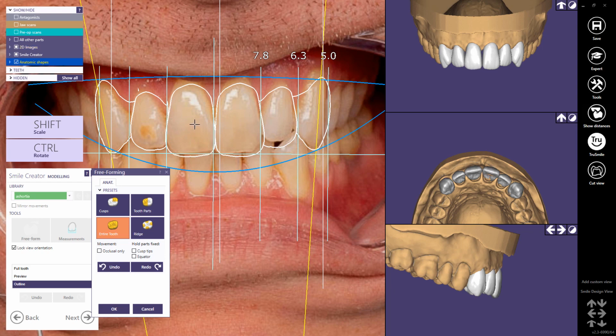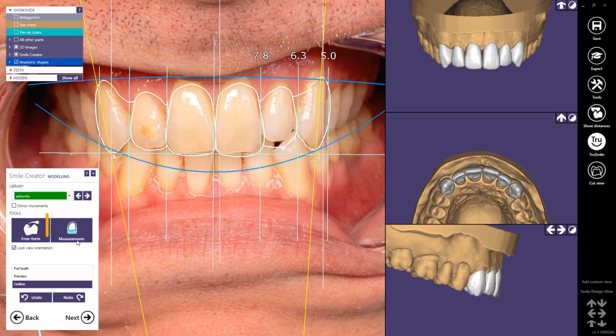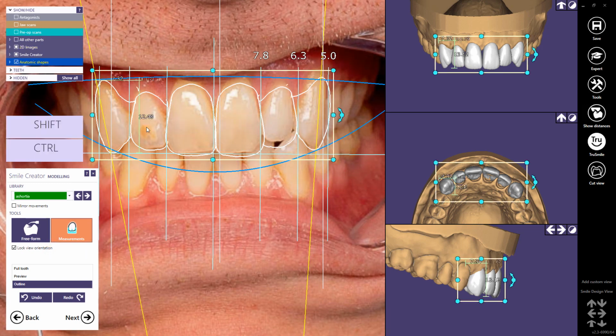Note, useful hotkeys are available in tooth placement mode. Hold Shift to scale the tooth. Hold Ctrl to rotate the tooth. Hold Ctrl and Shift to rotate and scale the tooth in one direction. More details will be shown in a separate video. Click on the Measurements button to display the measurements and ratio of each tooth.